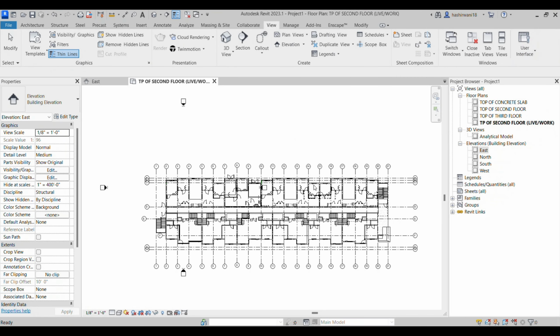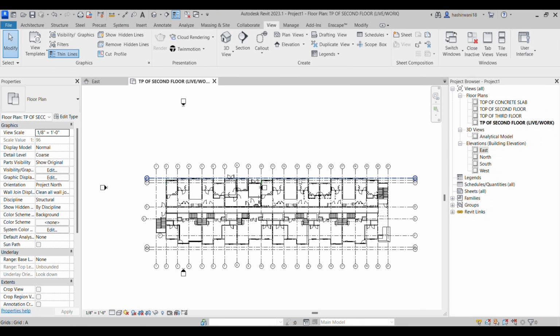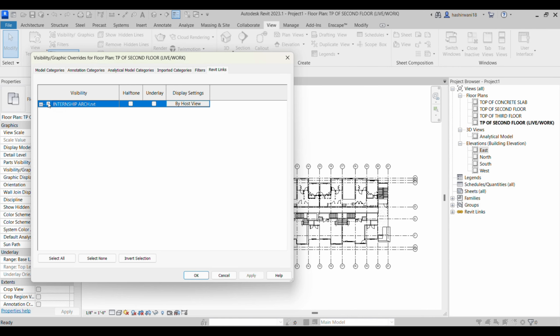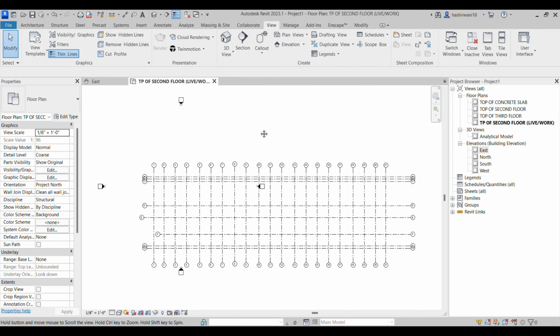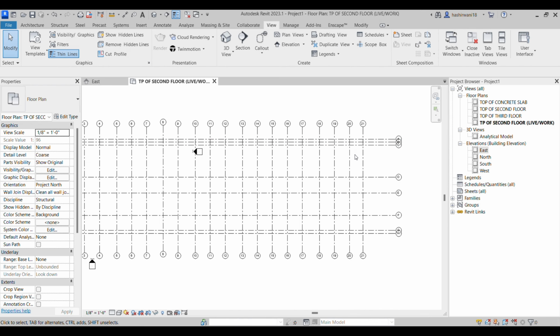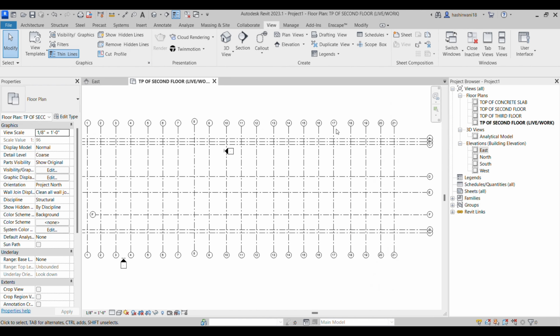So now what I'm going to do is go to visibility graphics, VG, and then go to Revit links, and then turn my internship architecture link off. And now all my grids and levels have been copied to my structural template.